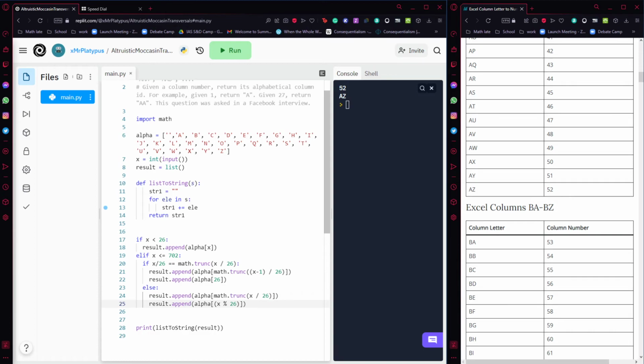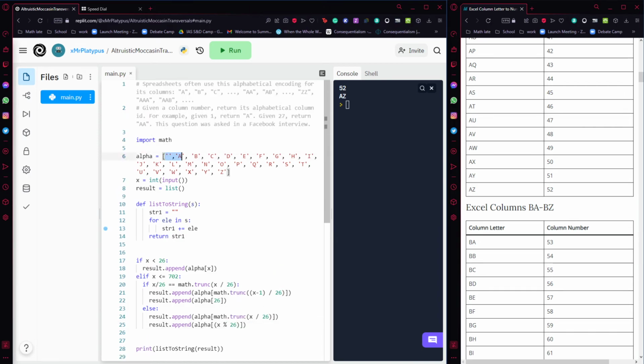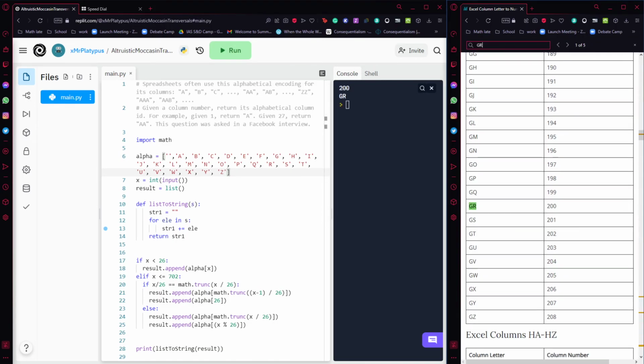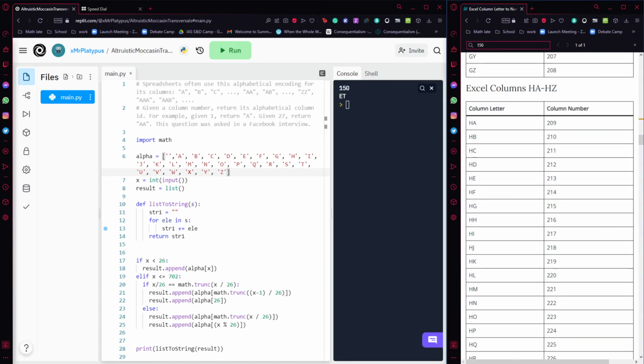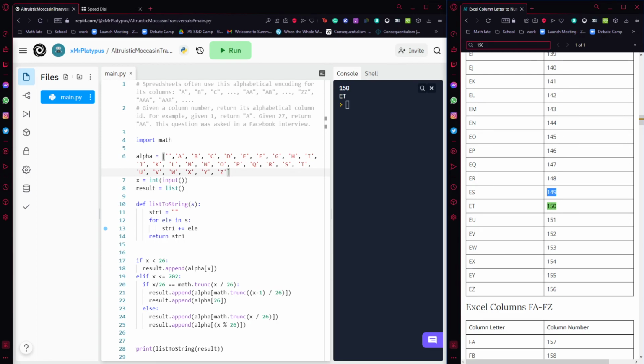This is essentially just like the remainder. The remainder of the number gets you what the last value is. So let me show you some examples here. If I put in 200, you'll see that it's GR. And if I Control-F GR, you'll see it's 200. Next, if I go 150, you'll see it's ET. So it's pretty cool. And the max value that this goes up to is 702.